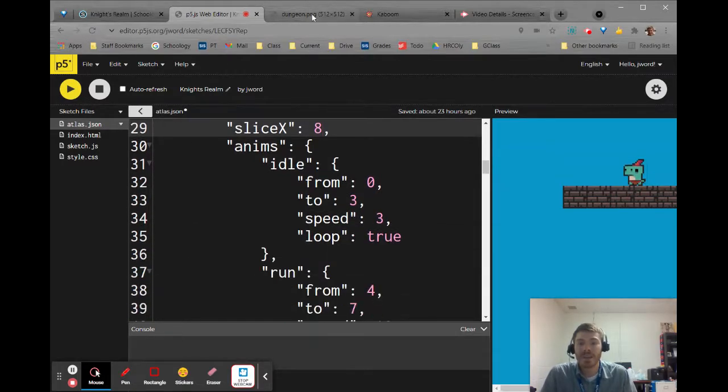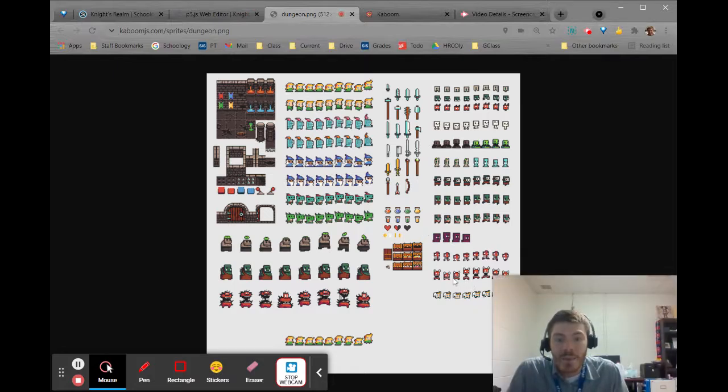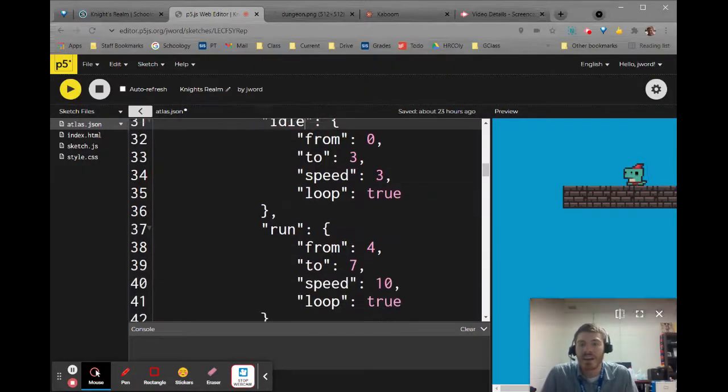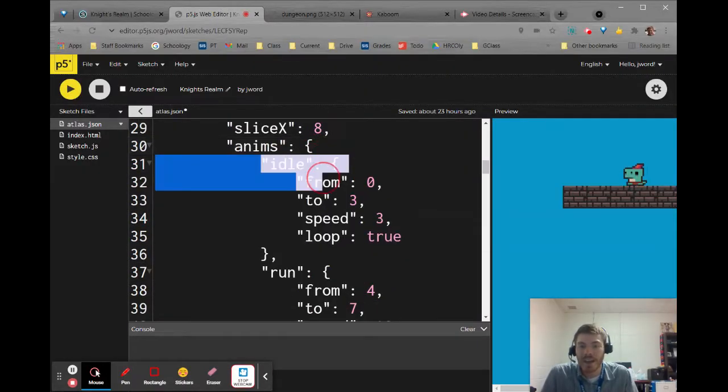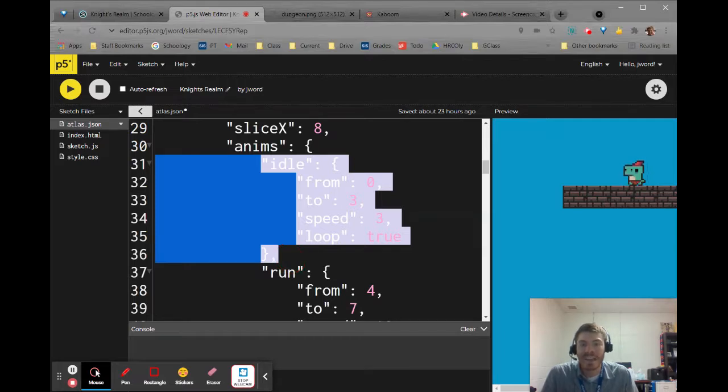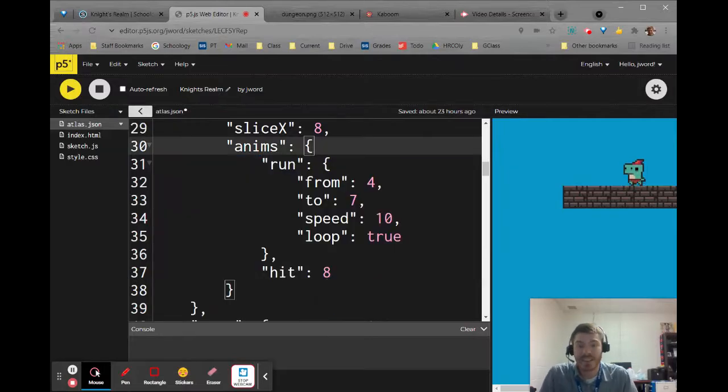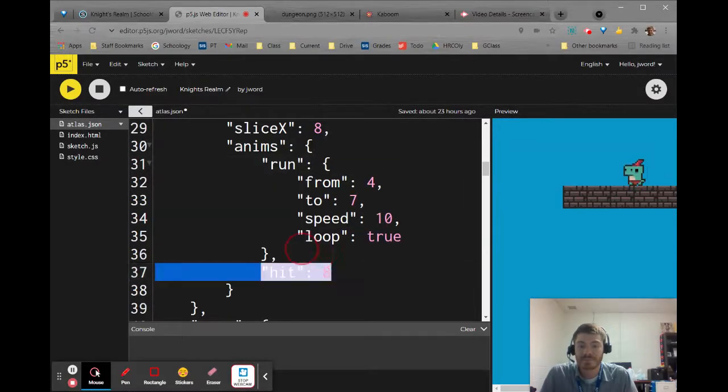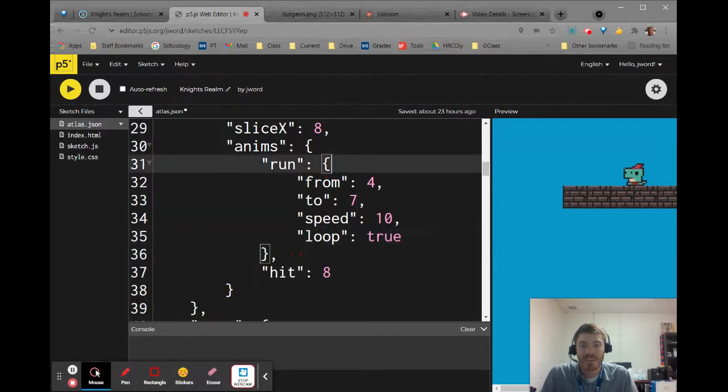And then for my animations, I think it's really just going to have the one animation. He's just going to constantly run. So actually, I'm just going to delete the whole idle animation here. In my anims, I have this object. Idle is an object that starts here and ends here. I'm just going to delete it, honestly. And then run goes from 0 to 7 at a speed of 10. Sure, sounds good. And loop true.